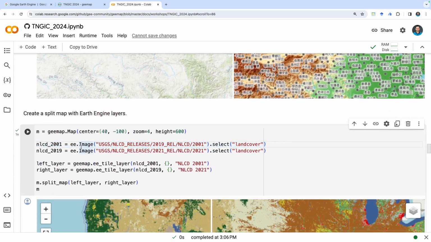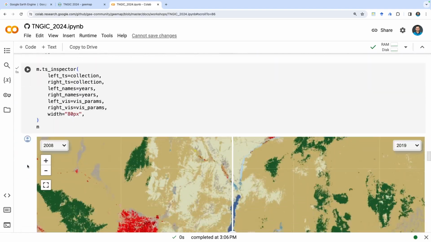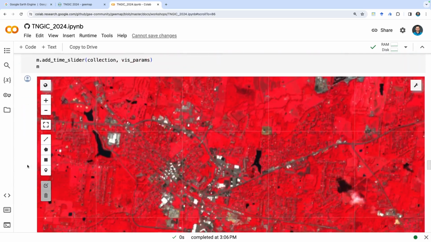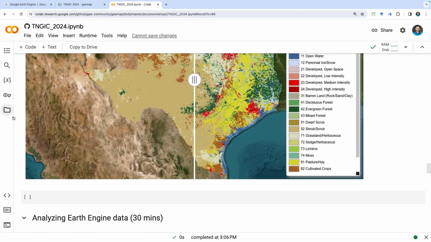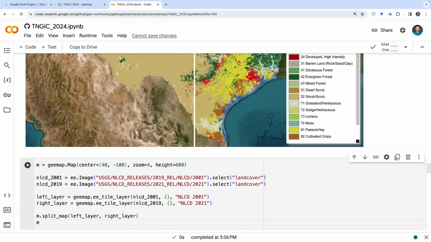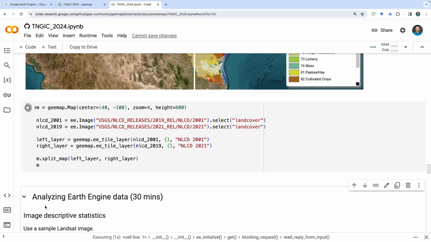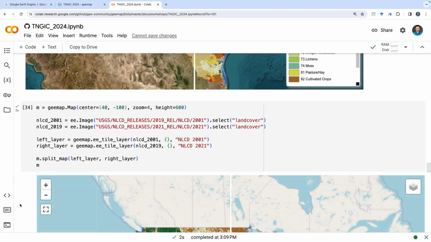You don't need to start from scratch. For all the exercises, you can copy some example, make some changes, and then you will have a new application. So I can just copy this code block and come to this exercise here to show you how to do it. Right now I'm asking you to create a map and show the land cover change for Tennessee between 2001 and 2019. So I just paste this one here, run it, and this one is at the national scale.